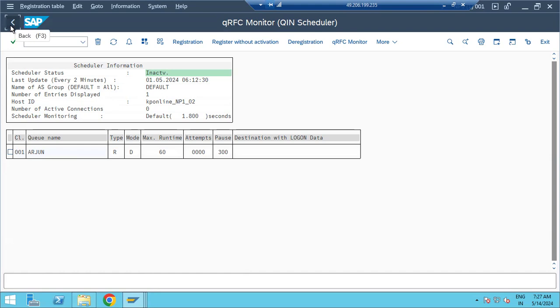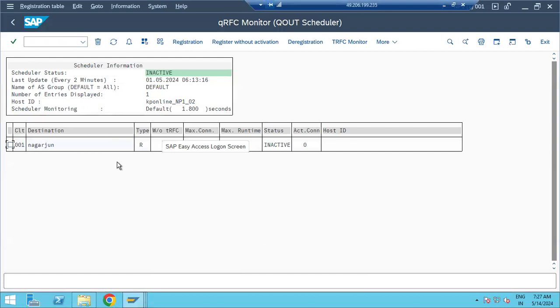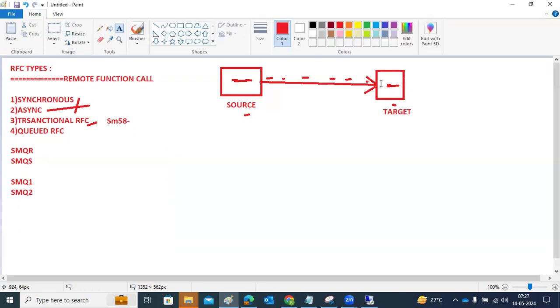SMQR is the inbound scheduler, which is coming inside of the system. SMQS is called the outbound scheduler, which is going outside of the system. Outside means another system, via RFC destination, which is going out. This is the outbound scheduler, outbound.